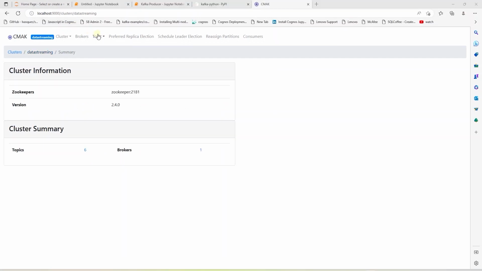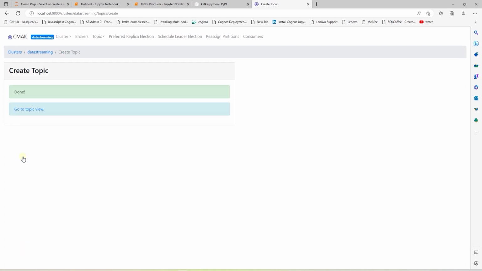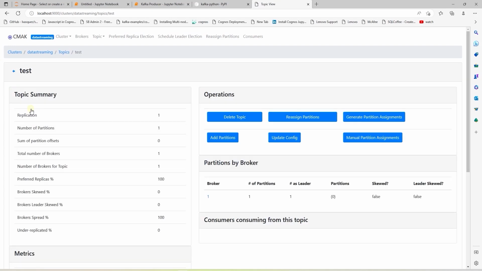We can create a topic from this UI, and let's go ahead and create a topic. Provide a topic name and leave the rest of the options default. We have successfully created a Kafka topic. Now we are going to go ahead and send some messages to this topic and consume these messages.